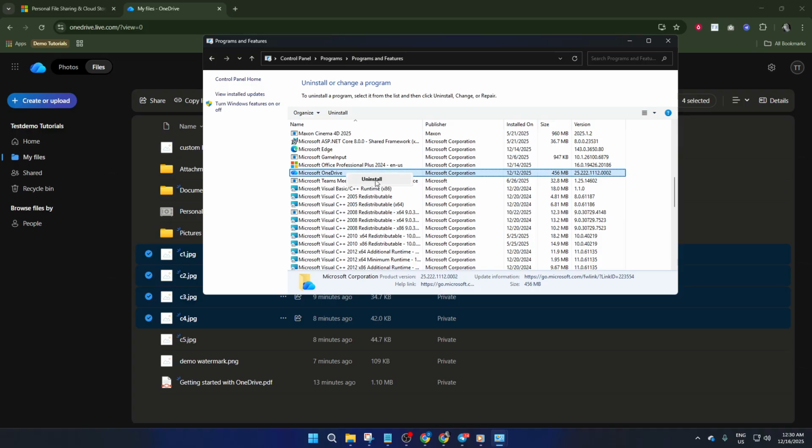Now, what if you look and OneDrive just isn't listed? Don't stress. Some versions of Windows treat OneDrive like a built-in app, and in that case, your first method, the right-click uninstall after typing OneDrive in the search bar, should do the trick. If you can't find it anywhere, it's possible OneDrive is already removed, so you're all set.